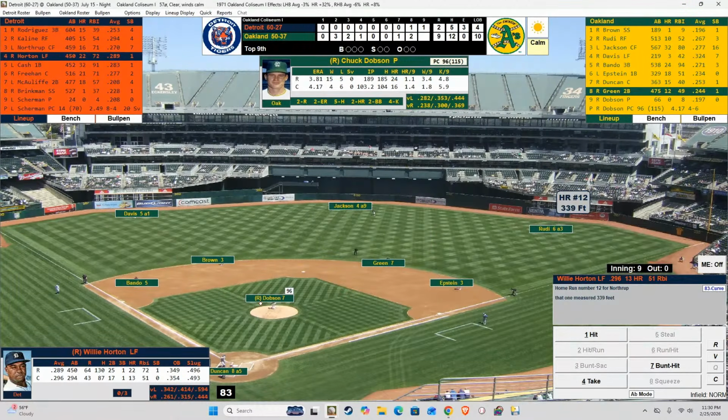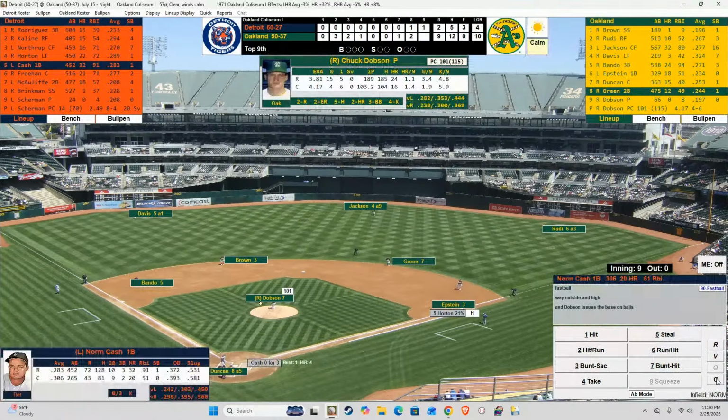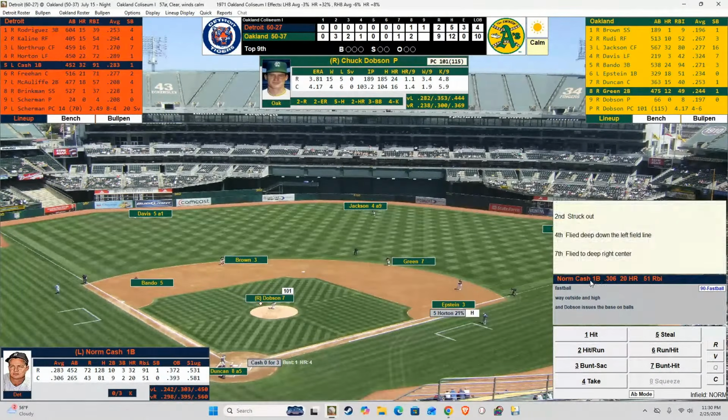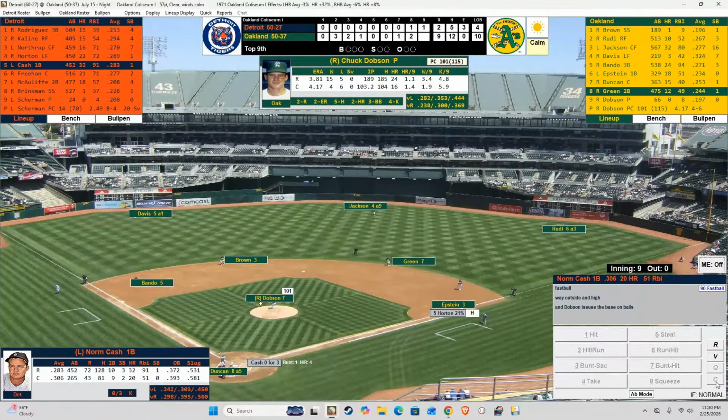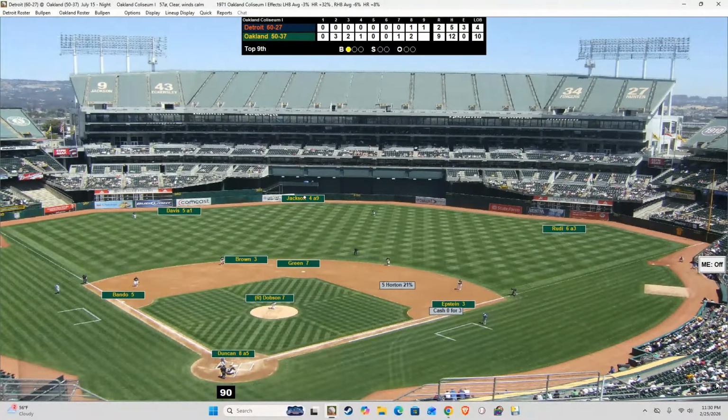Here's Willie Horton. And Dobson loses Horton. Could it start to get interesting? Norm Cash, nothing for 3. Dobson deals 1-0 pitch. High fly ball to center field. Reggie Jackson has it at the track. Leaping grab.